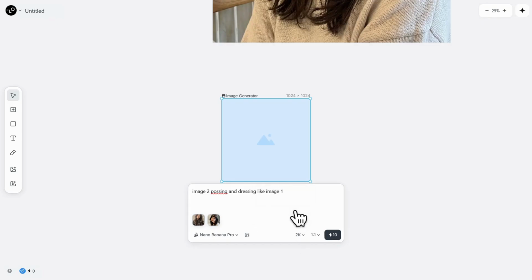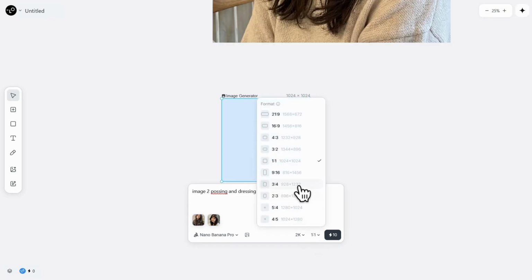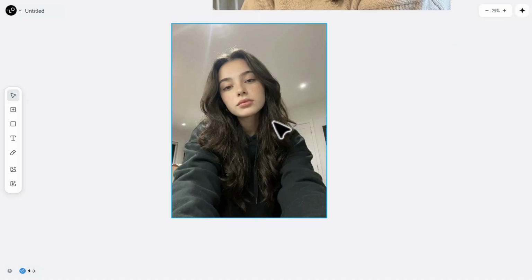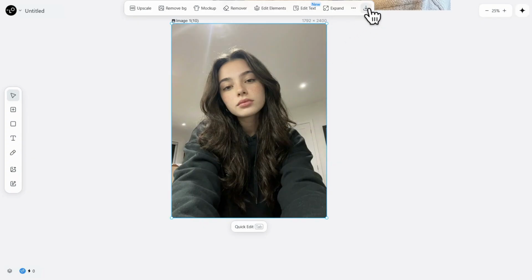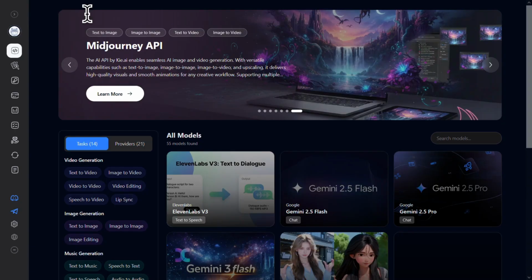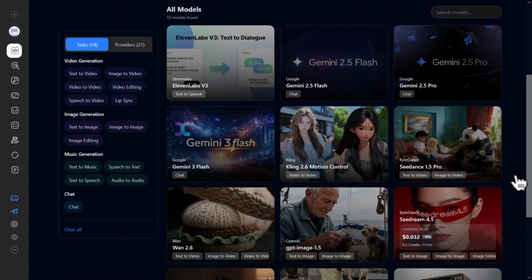Select the 2K resolution, set the aspect ratio to 3:4 and click on Create. And here we have the final image. Just download it. Now head over to Kaise AI and sign in with your Google account. Click on API Market. Then scroll down and select Cling Motion Control.